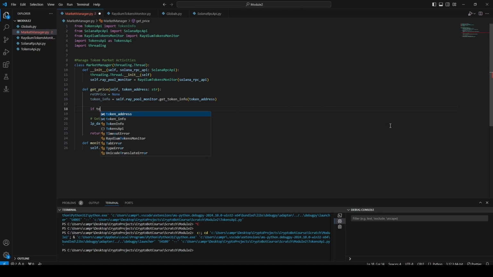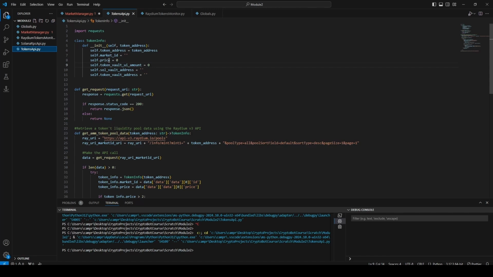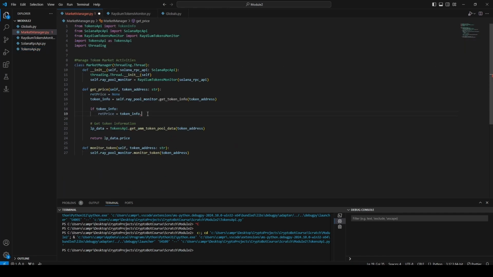So if we get something, we'll go ahead and pull the price that way. We'll go ahead and initialize price to whatever the token info is. And of course, token info, remember, has a price. And we go in here, see it has price. That's what we want. Dot price.